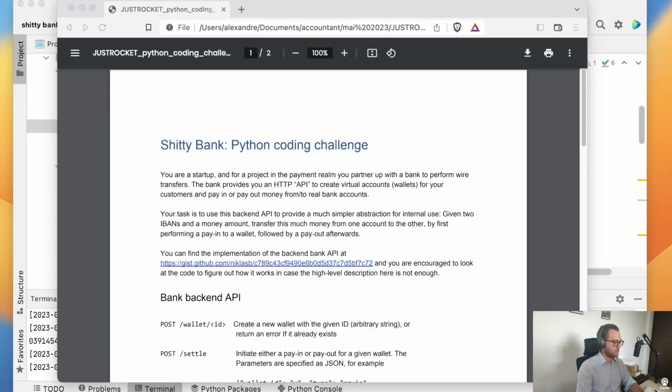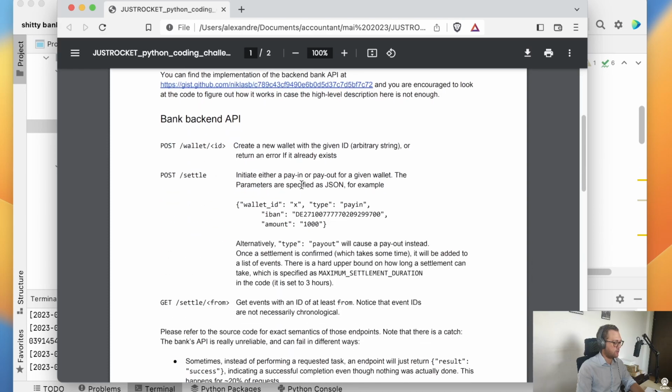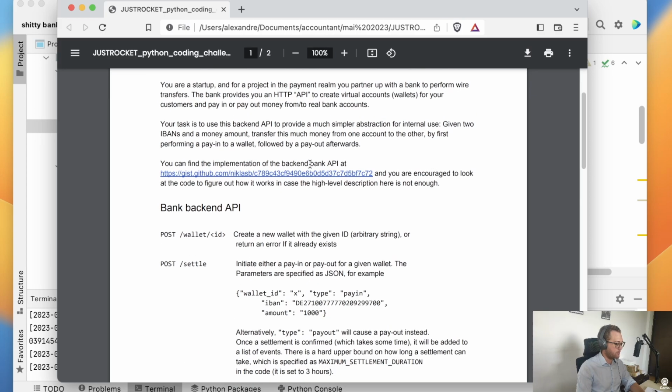Hey, what's up guys? So today we're going to talk about this cheaty bank Python coding challenge, which is about using a proxy or a bridge to create an API that's going to simplify another API. Basically, we're dealing with this bank, which has a third-party API which is very unreliable, and our goal is to make it more reliable for our own client.